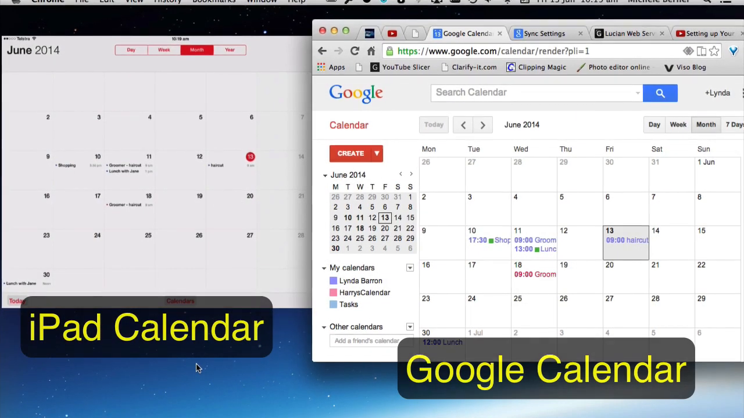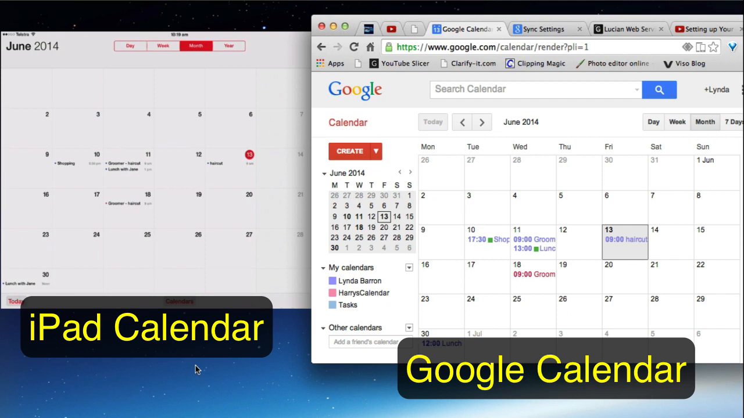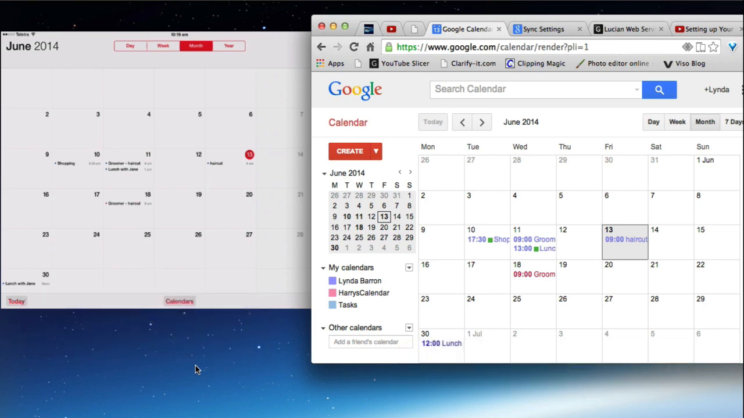So I've got both calendars up on the screen. The one on the left is the iPad calendar app, and the one on the right is the Google Calendar. And to use the Google Calendar, I've signed into my Google account and into the calendar app. So these are all the events, and you can see that they match on the iPad one.